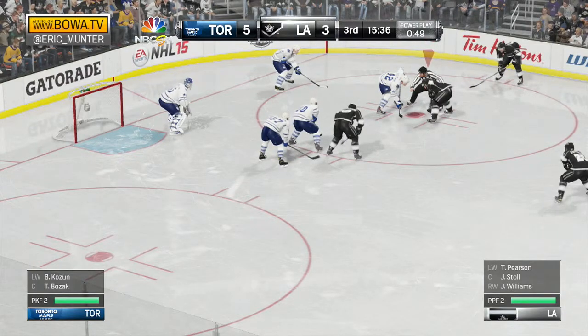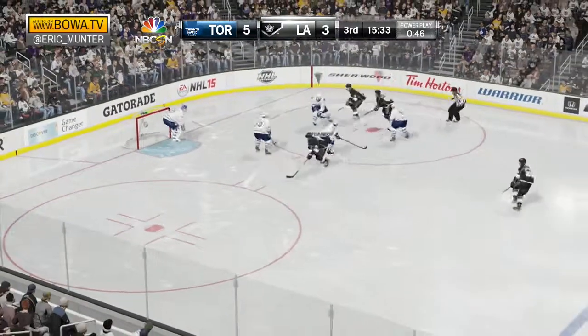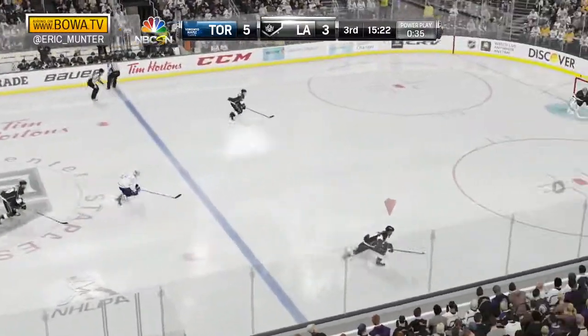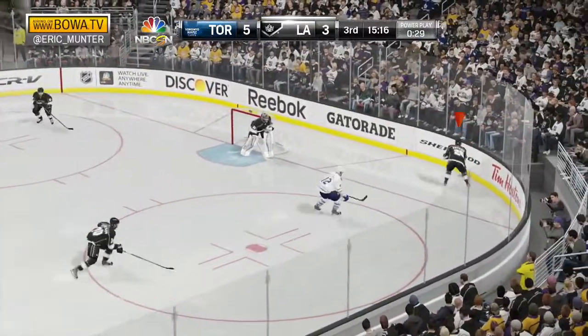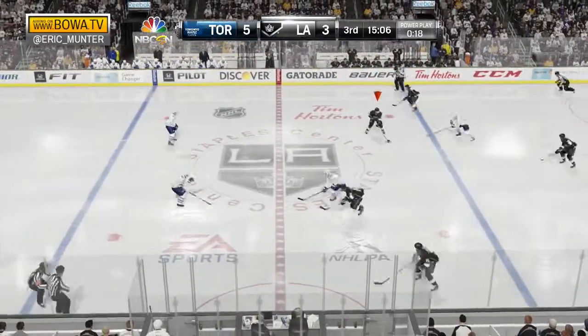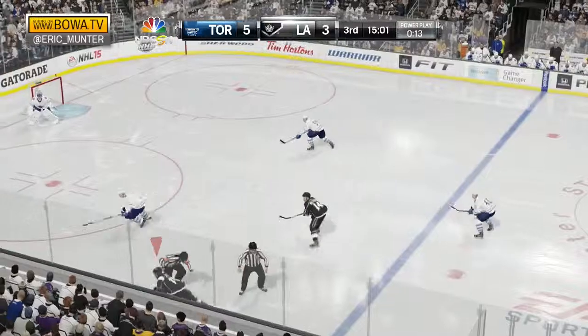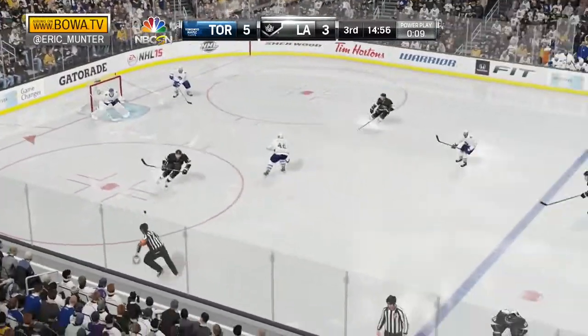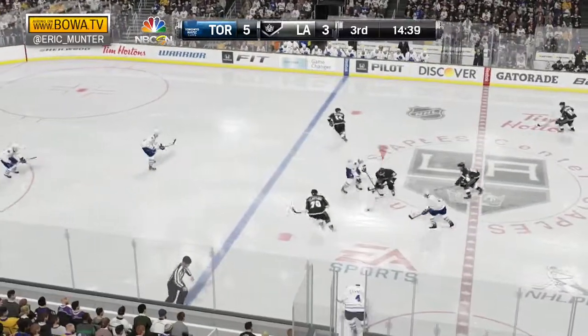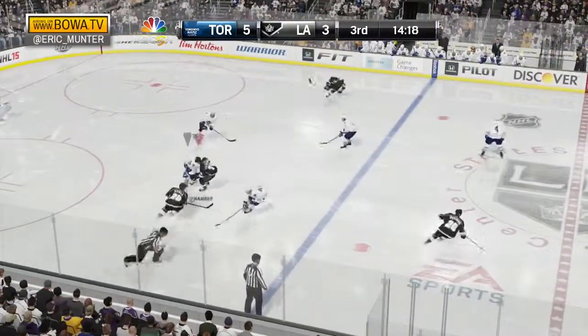Now the second unit comes on. It's Stoll facing off and losing the draw. Phaneuf has it on the backhand and clears. Another huge clear for the Maple Leafs. Around the boards goes that puck and the Kings break out. Breakout feed to the left side, but they can't get to it first, and it's again Phaneuf clearing. All the way back down to center. Time over, and the Kings can't score on the power play.